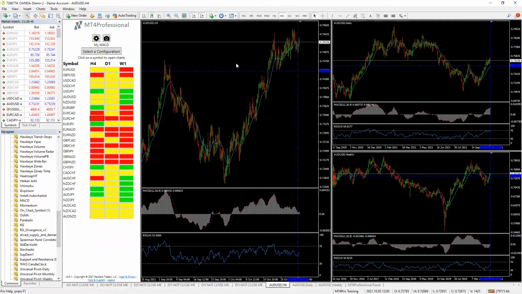Can you test a Hull moving average crossover? Is the Hull moving average included, or do I have to input the formula? Yeah, you need to have an indicator that does that. MT4 Professional is more of a platform. It is not a symbol or an indicator library. You have access to all of the indicators on MT4, but you will have to input your own indicator.